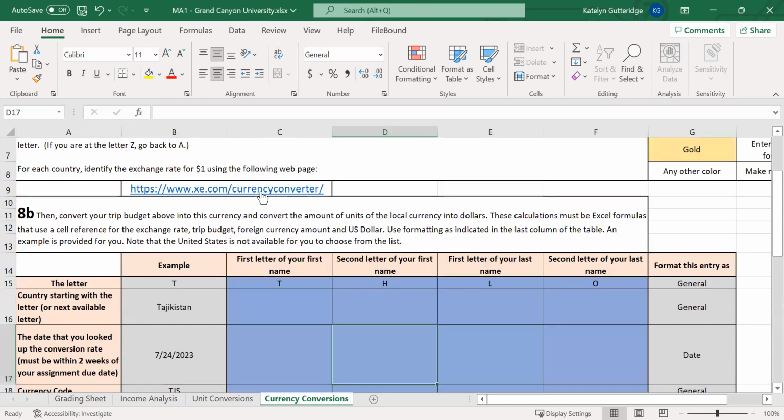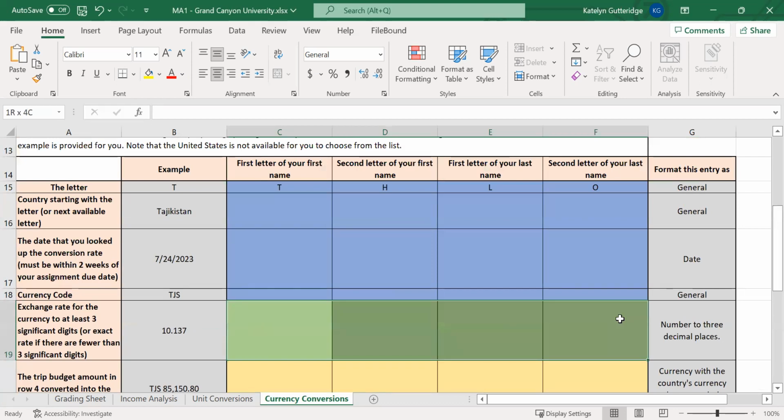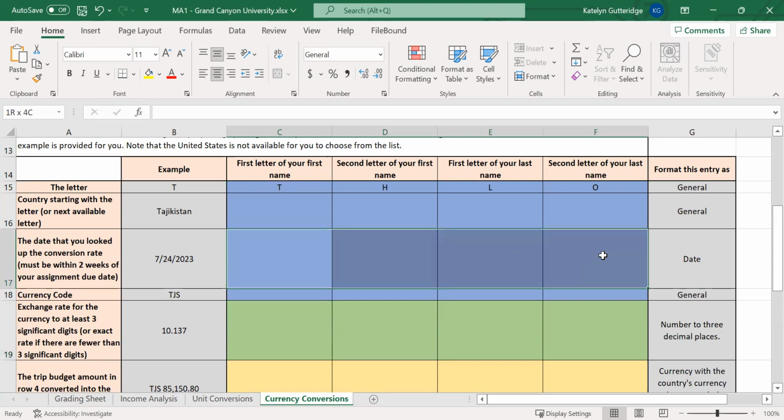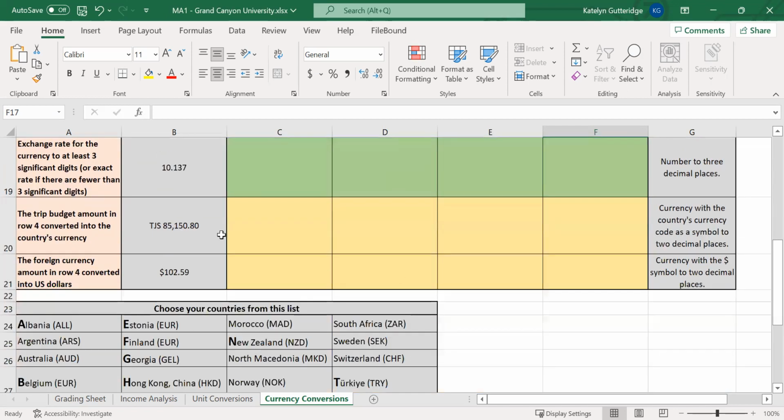After I get my 4 countries, I want to go to the currency converter website. In this website, I want to look up my country and find the 3-letter currency code and the exchange rate. The 3-letter currency code will go in row 18. The exchange rate is going to go in row 19. The day that you look up this information needs to be entered in row 17. Exchange rate changes daily, so we need to know the day you looked up your exchange rate so we can check your work accurately.